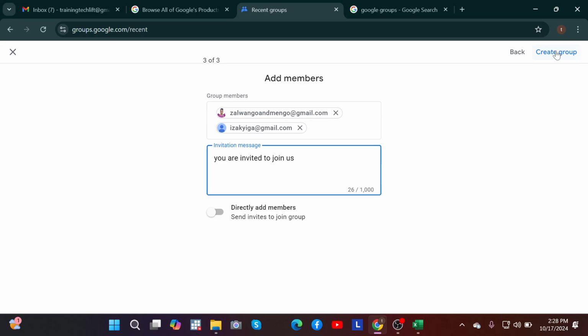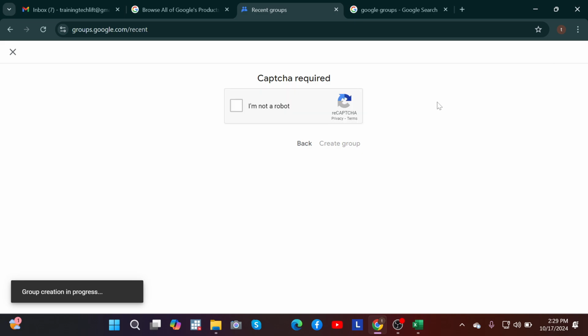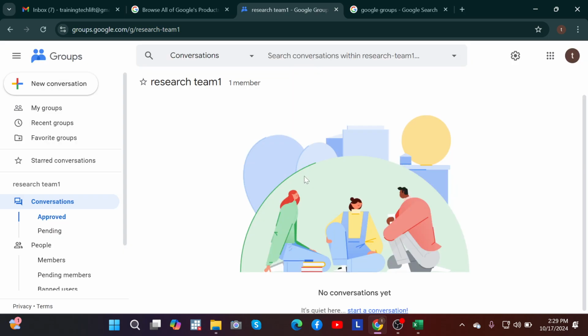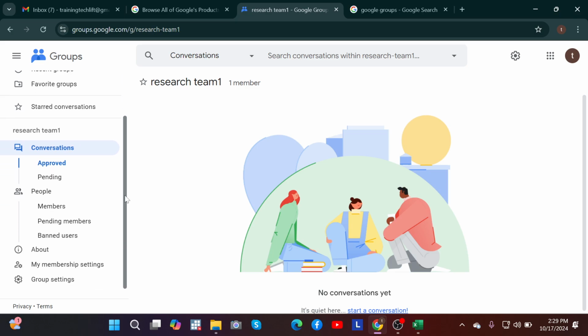If you click on create group, you can have more than 100 members in the group. You confirm that you are not a robot, and then you click on create. So we are adding people or emails. You are able to see these are the people that you have invited. After that you can click on go to the group. I've invited them, and they'll receive the invitations to join the group.